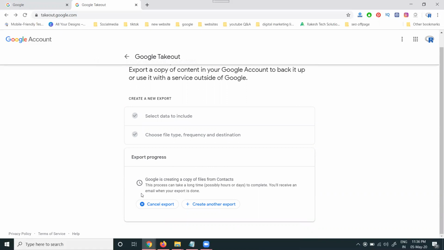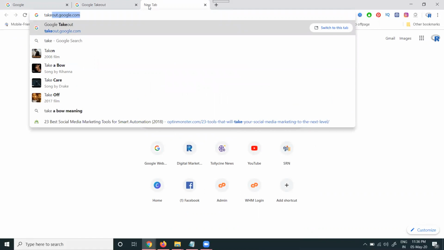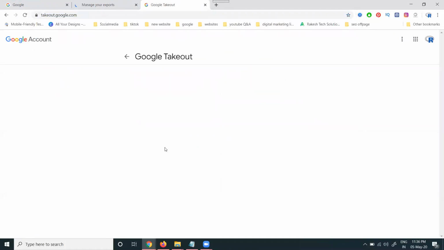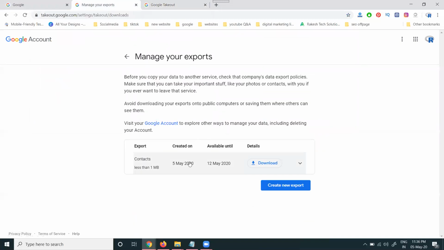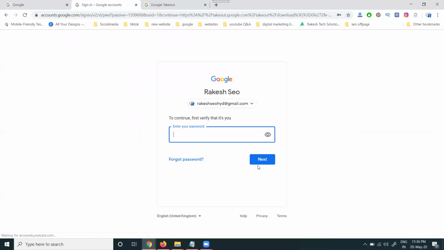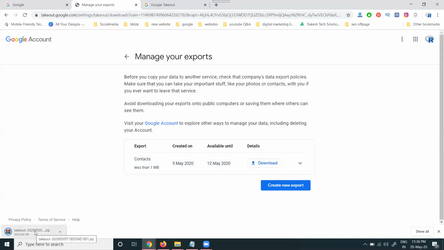So with Google Takeout, not only can we download contact details, we can download your YouTube information and everything through the Google Takeout option. Suppose I go to the URL, don't forget, takeout.google.com. Here it shows the download option, because it is ready for you. Download it. Before downloading, it asks for a password. Enter the password here; if you enter the wrong password, you can't download. These are the instructions to follow to download your contact details, in zip format.